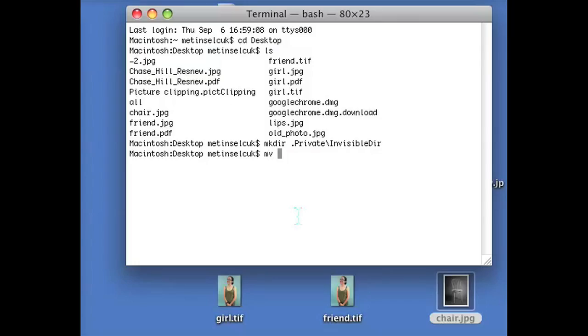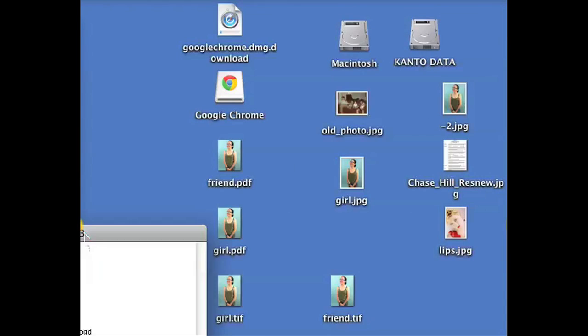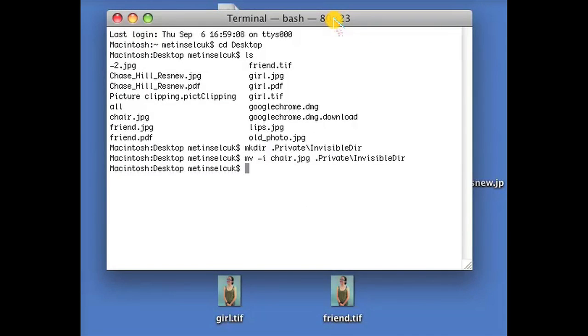Now once that's done, you want to move the file over to the invisible directory. And the command for that is mv space hyphen i space chair.jpg and then space .private / invisible dir. Now, as soon as I pressed enter, you saw that the chair disappeared from the bottom right-hand corner of the screen. That's where my desktop is. Everything else stayed the same.